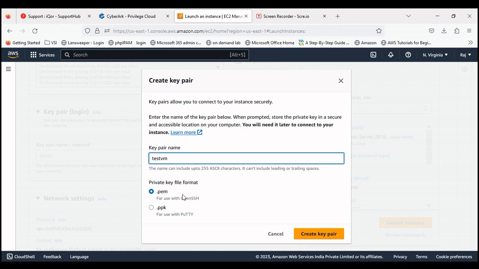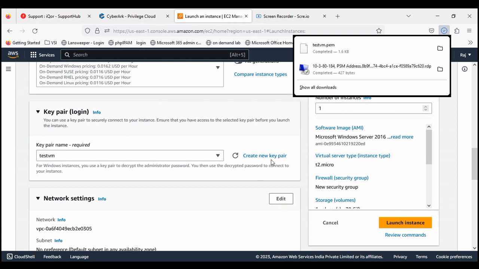Let it be PEM. There are two formats, PPK and PEM. PEM is used with OpenSSH, and PPK you can use with PuTTY in case it's a Linux VM or that. So let's create key pair, and the key pair is downloaded, because we will require this when we try to connect to this VM.